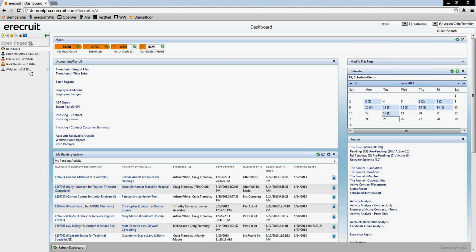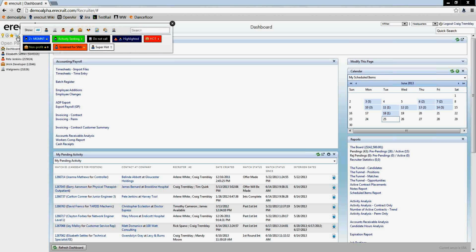So as I mentioned, a tag can be added to a position, a candidate, a contact, or a company. Existing tags, if I put my cursor over the little tag icon here and give it a click, you'll see that we have some existing tags in here already. You're going to have the ability to create whichever tags work best for you.